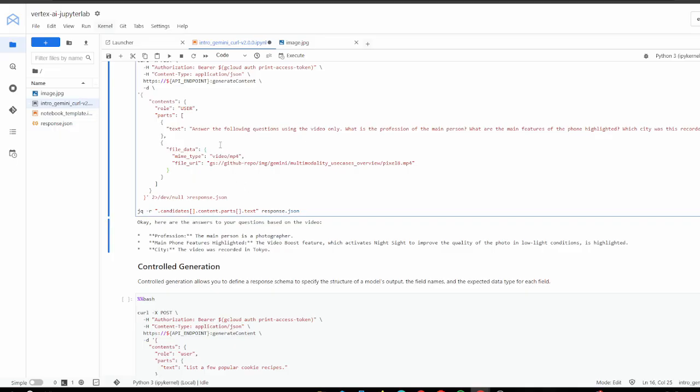I guess we have used this video in the Vertex AI prompt already, and they have few images and videos only, so they are just using that. And it has answered it easily: the profession is this, the main phone feature highlighted is this, and the city is this.